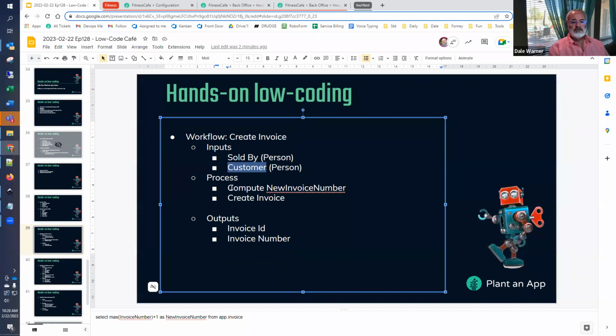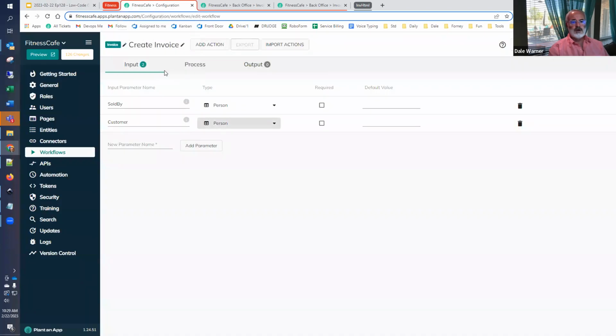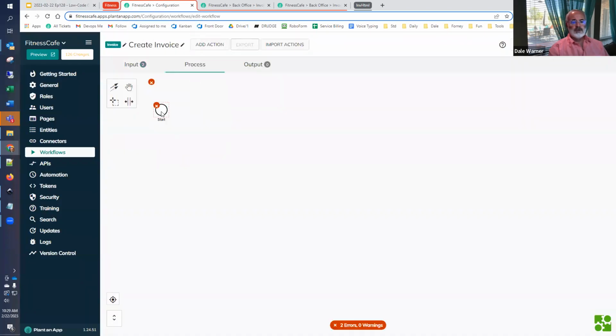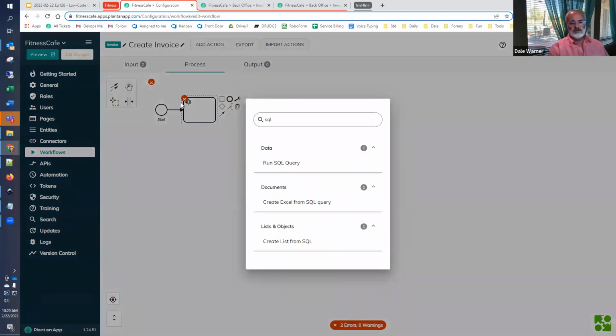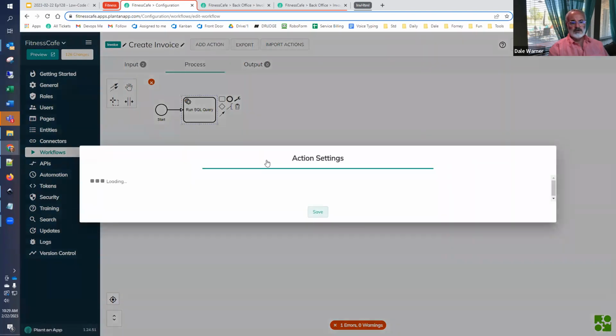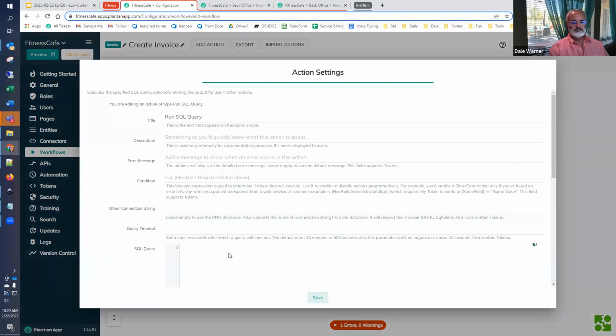And so from a processing standpoint, we're going to do two things. We want to compute a new invoice number. And I'm just going to copy this again so that we can use that as a comment in our processing. So the ability to compute that next invoice number, we're going to do that as a SQL action because we want to run a SQL query that's going to give us the next invoice number we want to use.